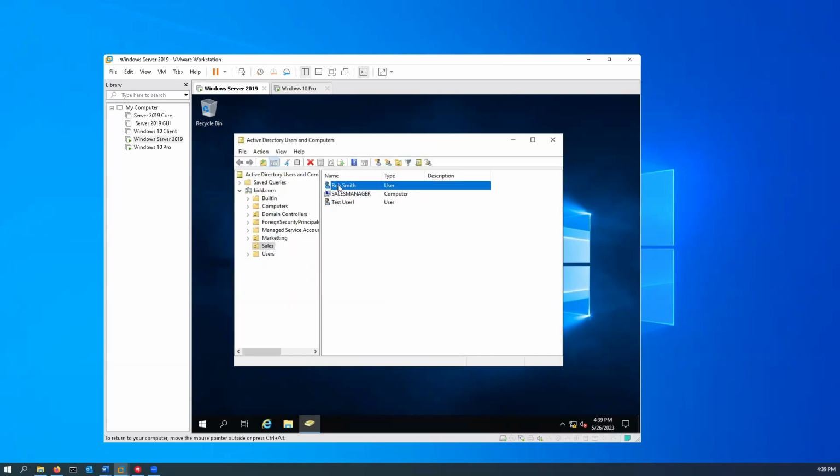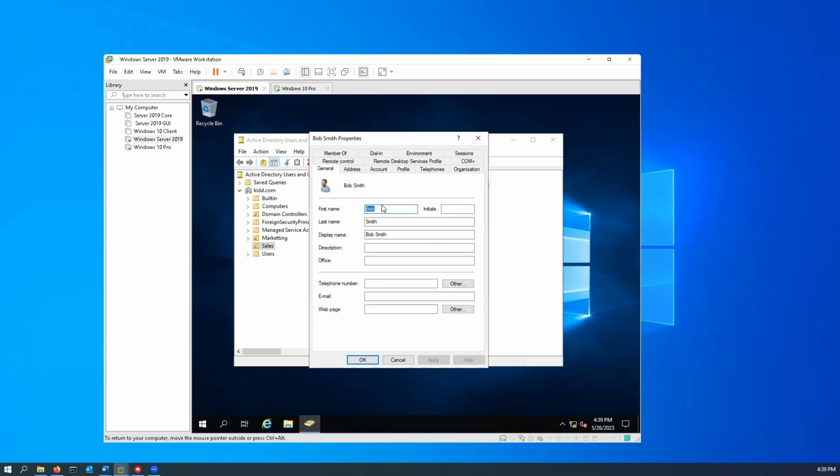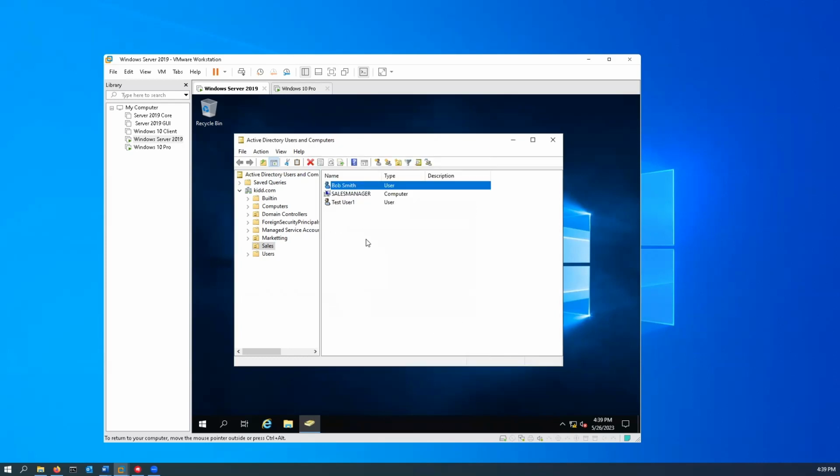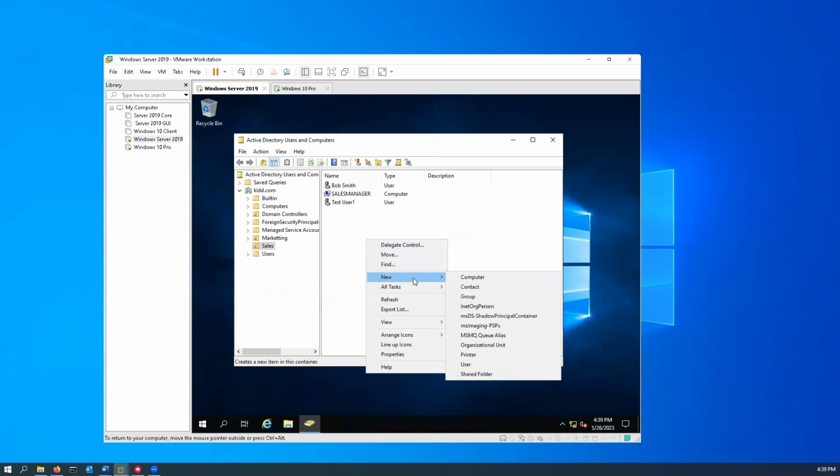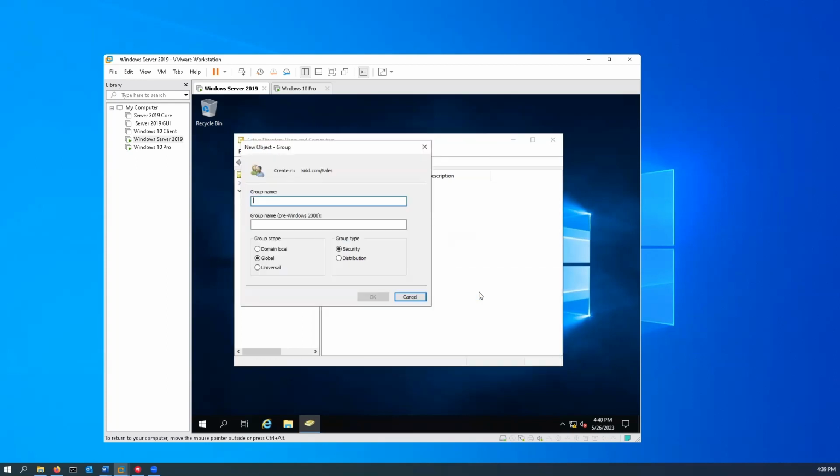So now we have Bob Smith. We'll say Bob Smith is the sales manager, okay? So instead of setting up Bob Smith, coming in here to properties and giving him different permissions and group policy settings and stuff like that, instead of doing all of that, what you'd actually want to do is create a group. So we'll create a new group, and the group name would be Sales Manager.